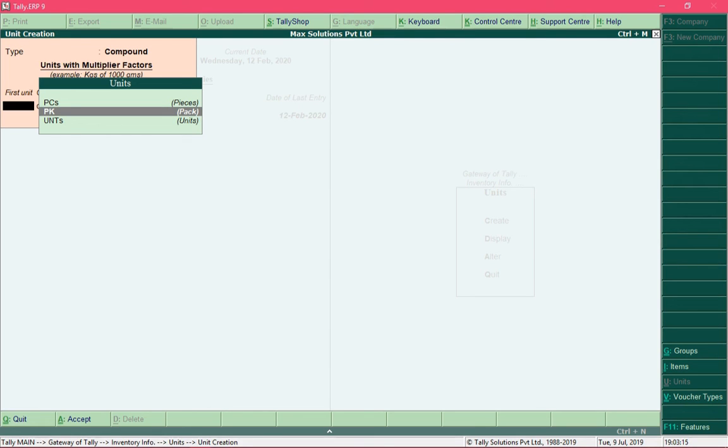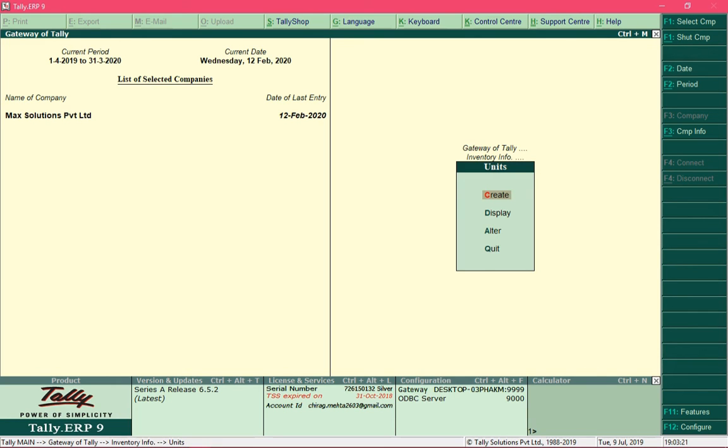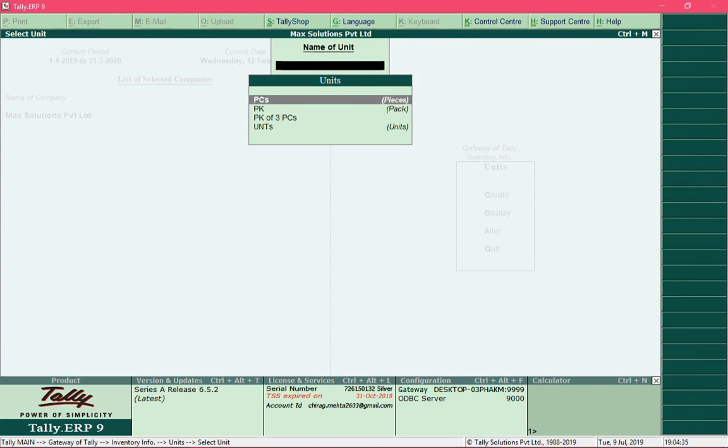So all the units that we require are created now. Press the escape key to exit from the unit creation screen and select the option Display to view the units which we created. You can see that the individual units, pieces, pack and units itself are present, and there is one compound unit, which is pack of 3 pieces, which we created.